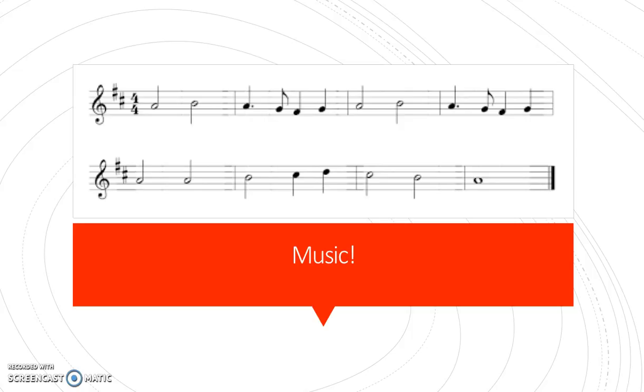So remember, like I said, if you can think of any other acronym that helps you remember the names of those notes, feel free to bring that to class next time.